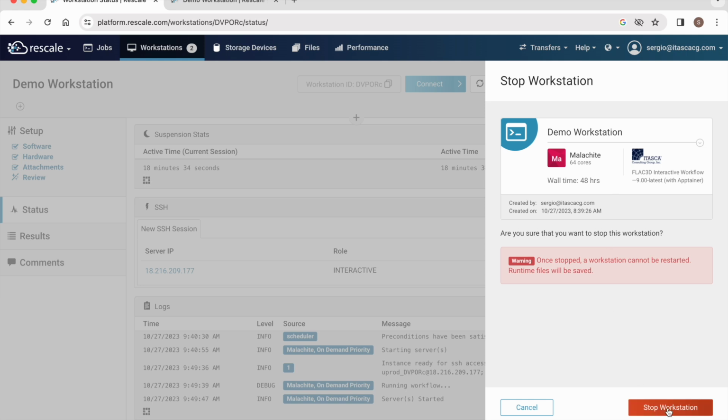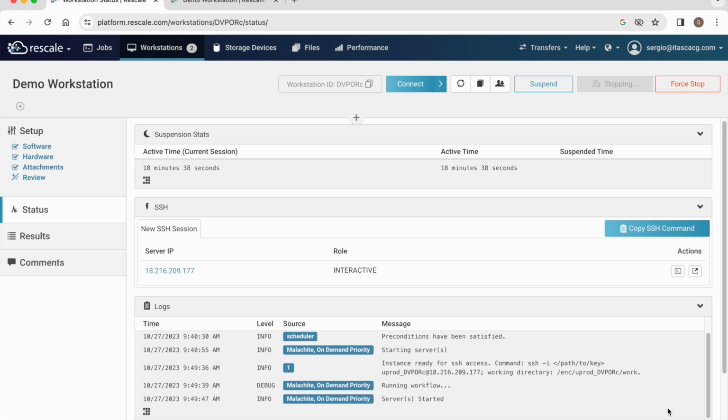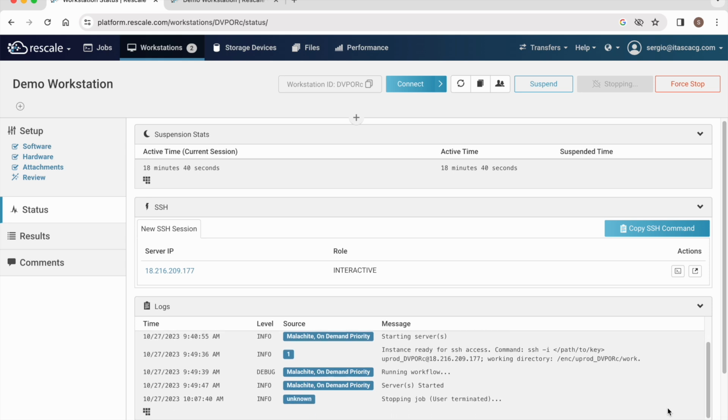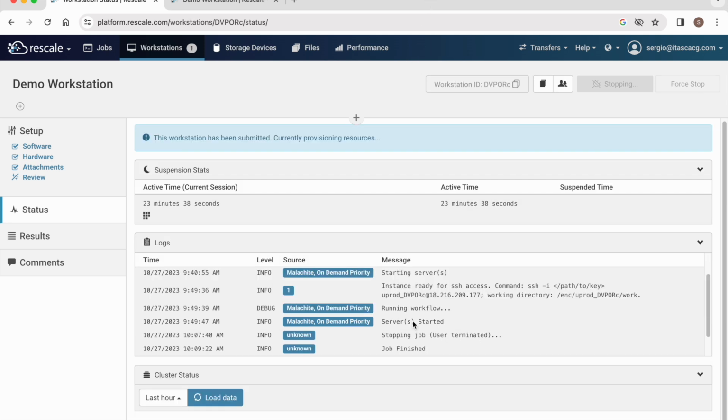It will take a few minutes to shut down the cloud instance. I'm going to pause my recording one more time. We will reconvene once the instance has been shut down and we will look at our results. Welcome back! The workstation is now terminated.